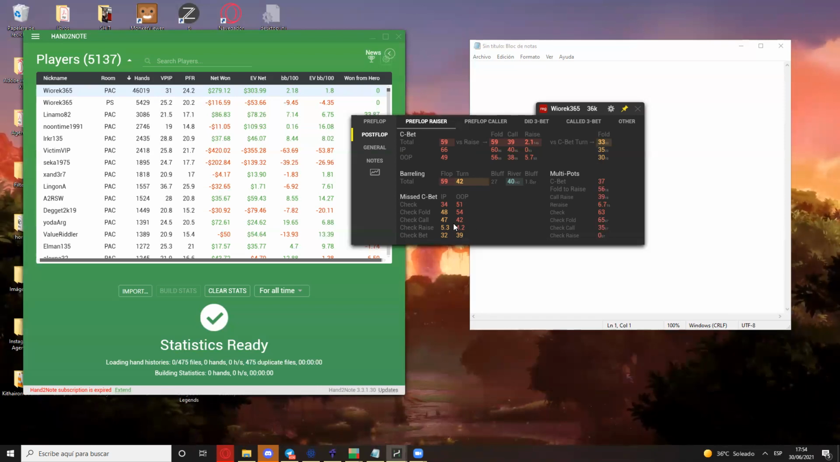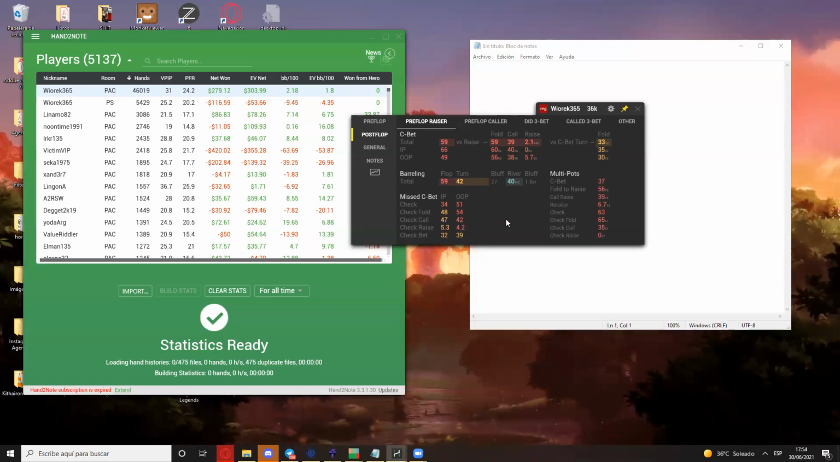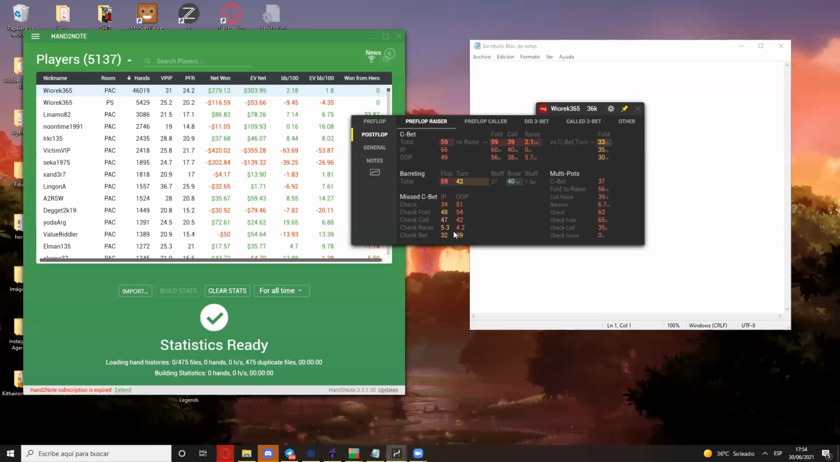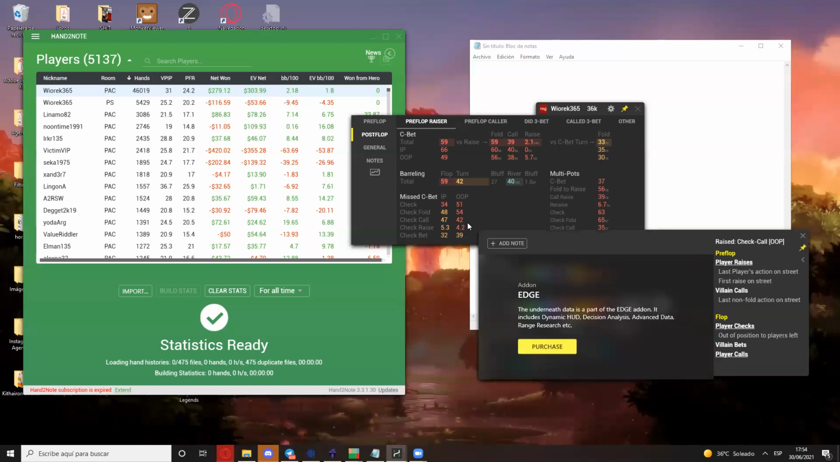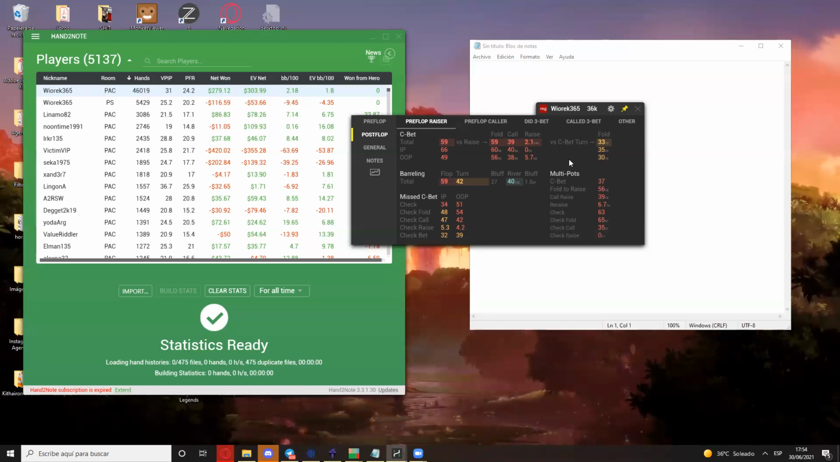This stat, I think, is kind of telling. Okay, so how do you approach c-betting out of position?